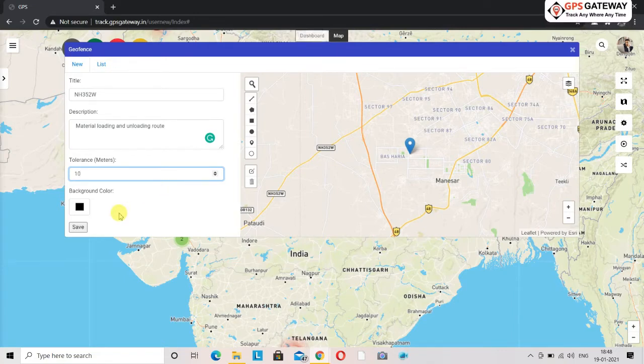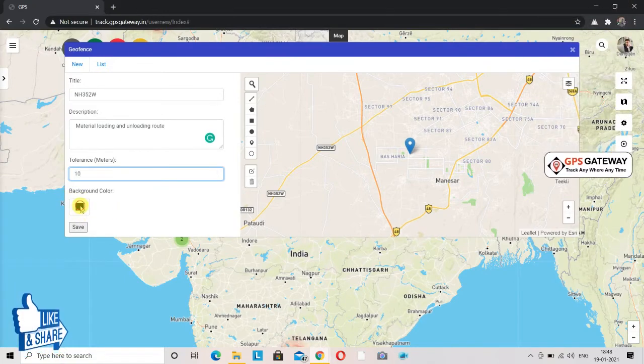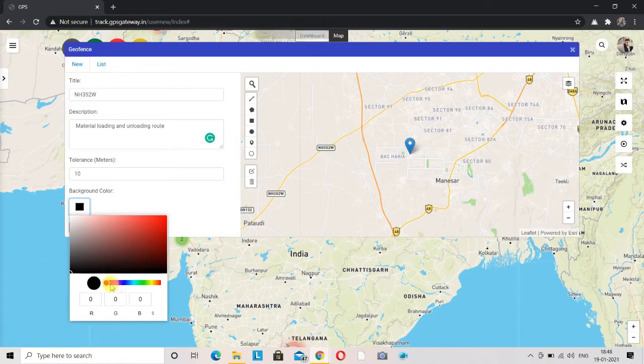Under it, you can see background color. You can choose whichever color you wish to. If you want to keep the default color, which is black, you can keep it that way.